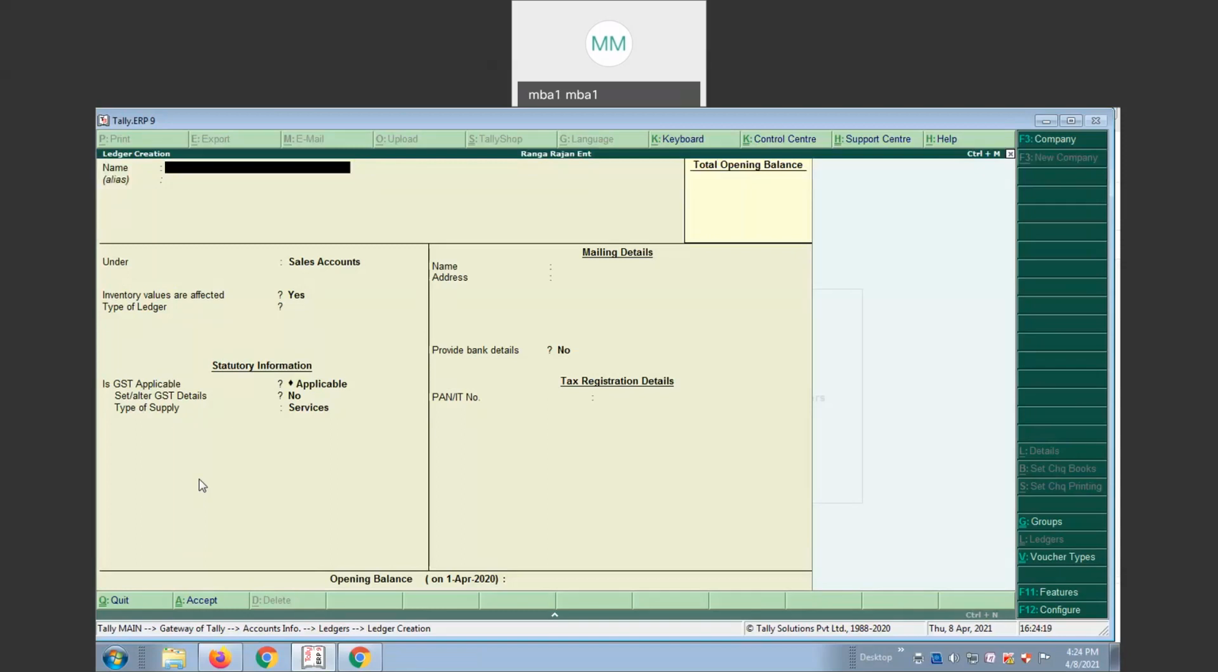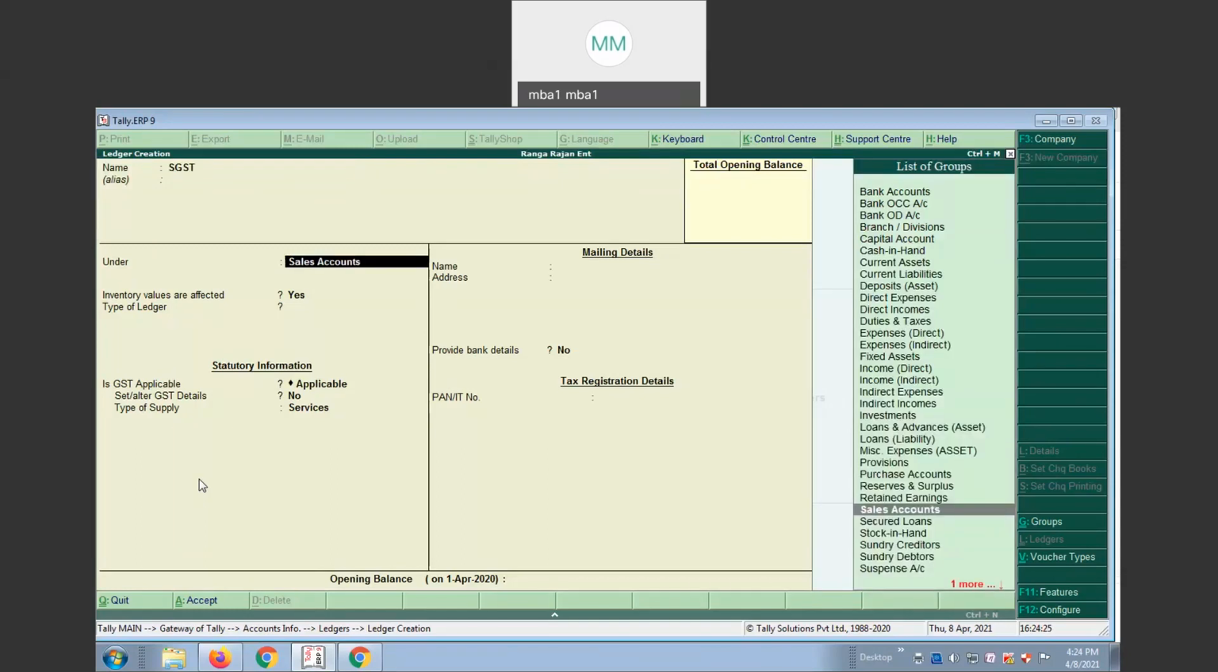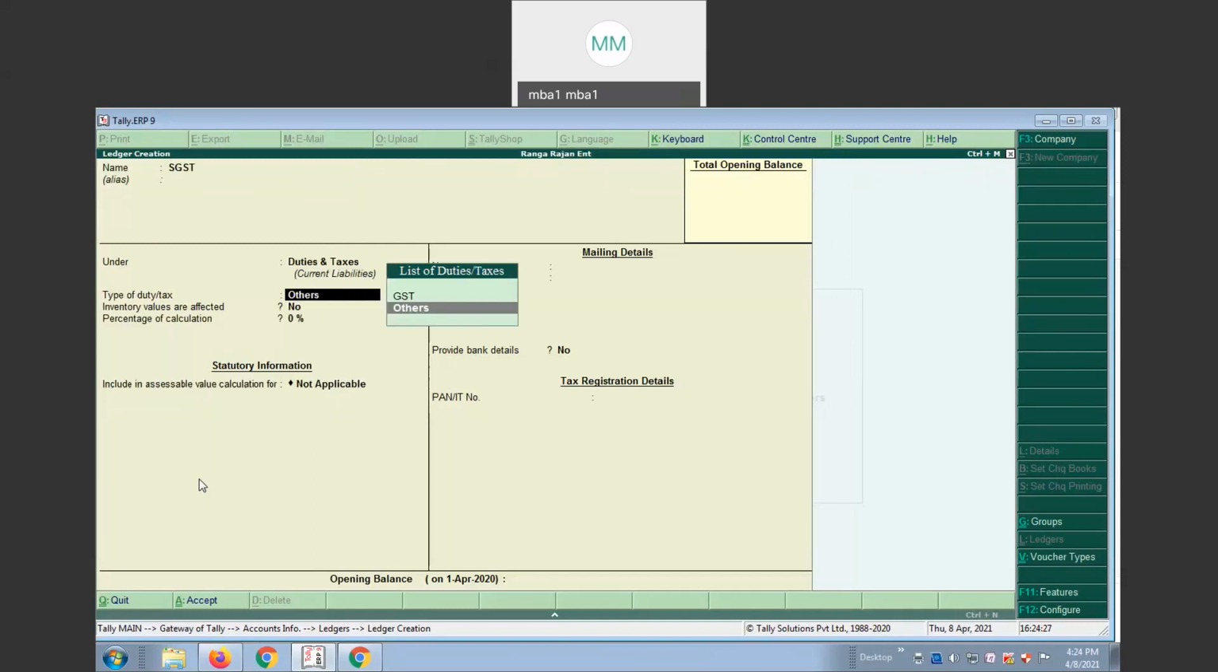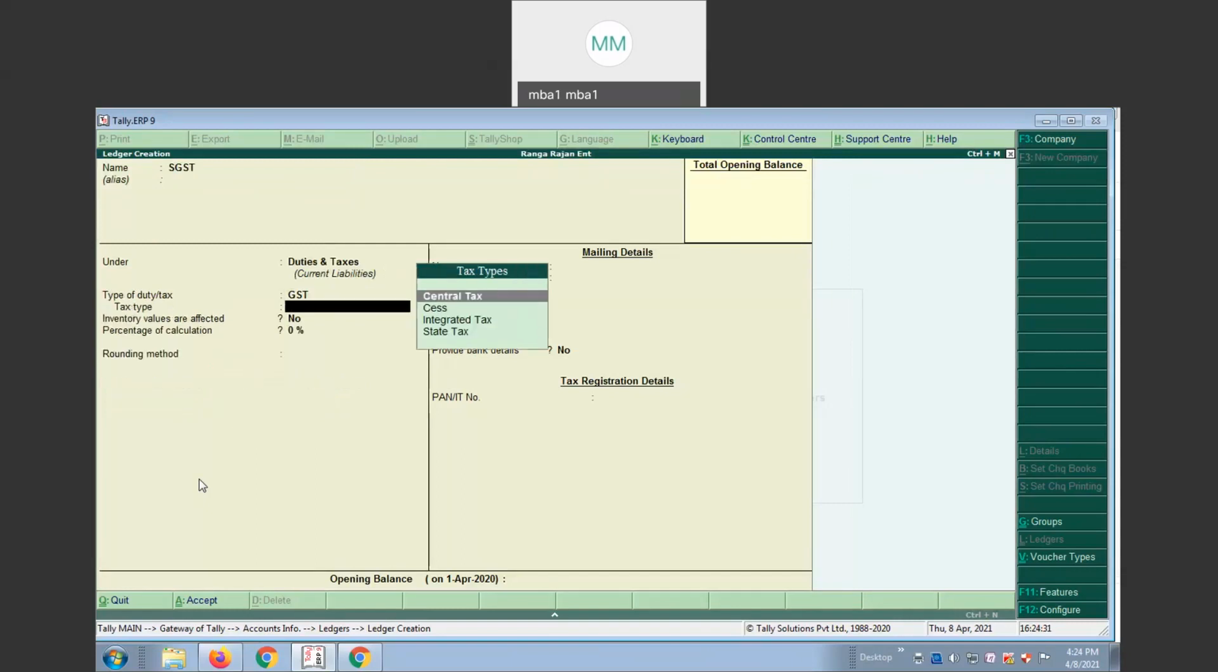One is SGST. SGST, State Goods and Service Tax, comes under duties and taxes. So this type of duty tax is GST. SGST means which tax it is? State tax. Percentage of calculation.